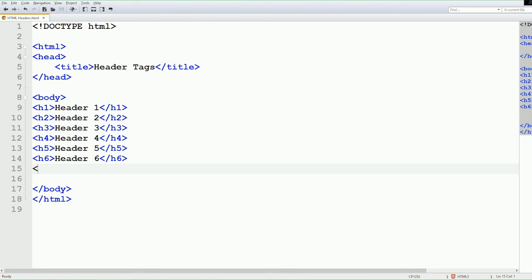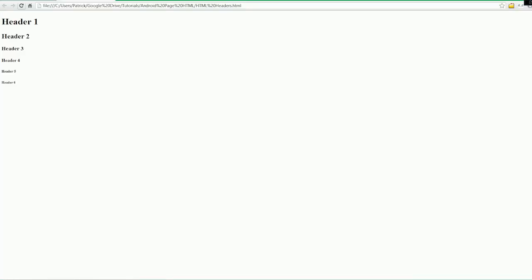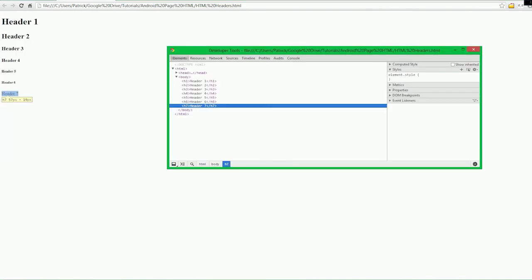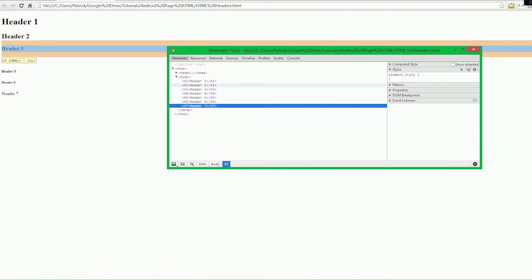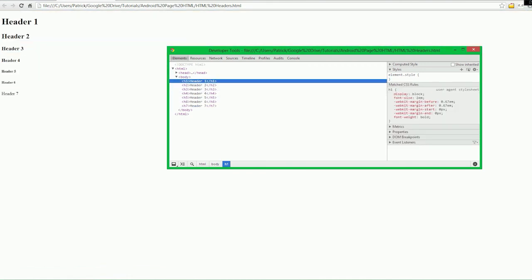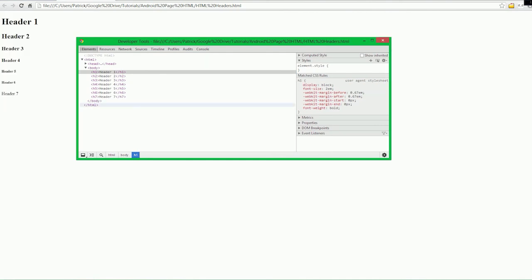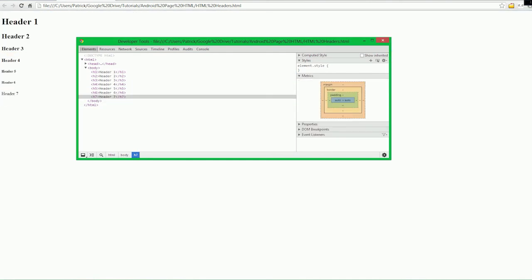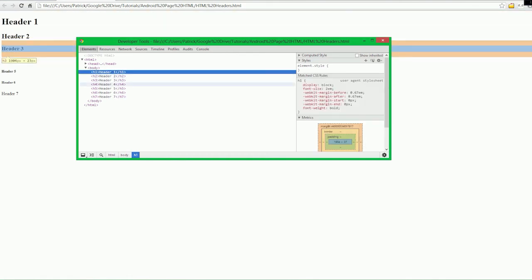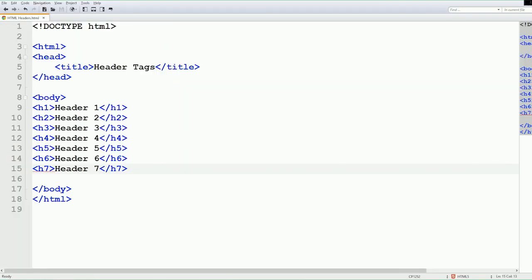There's no header 7 tag. If I do that, header 7, the tag more than likely won't display at all. Well, it does. The Chrome browser will display it, but it doesn't have any official standing. So as you can see, look, the user agent style sheet, if I bring this over, shows the styling for it, but for header 7 there is none. So there's no header 7 tag allowed.